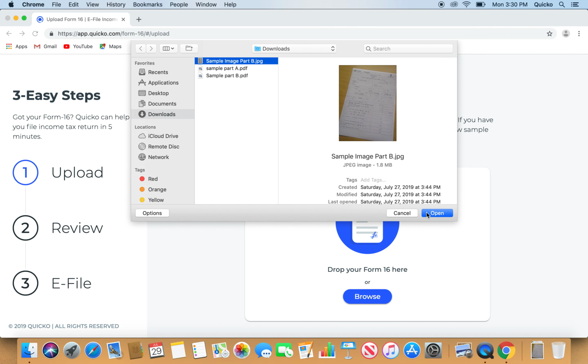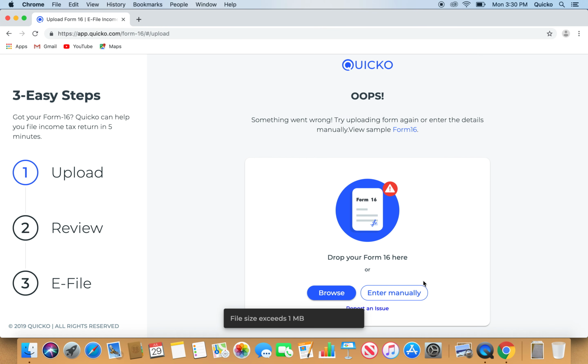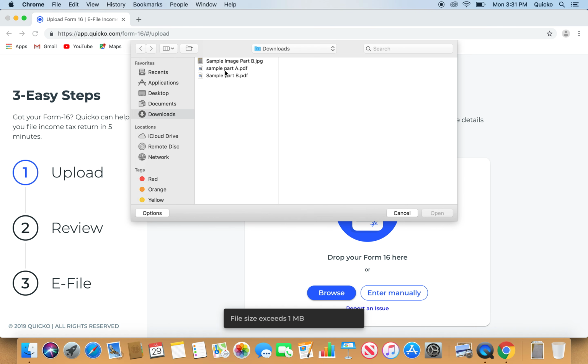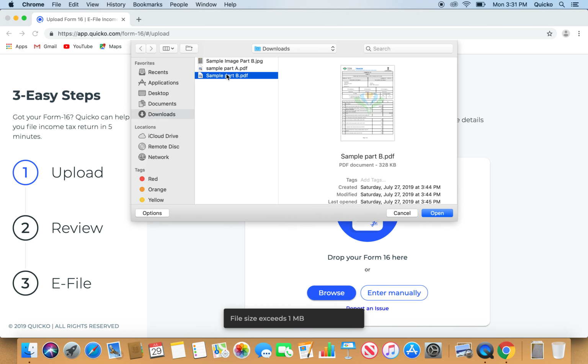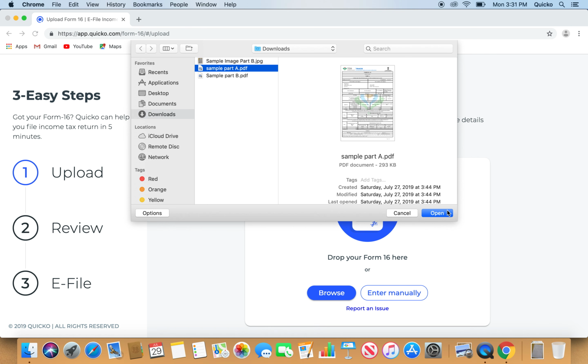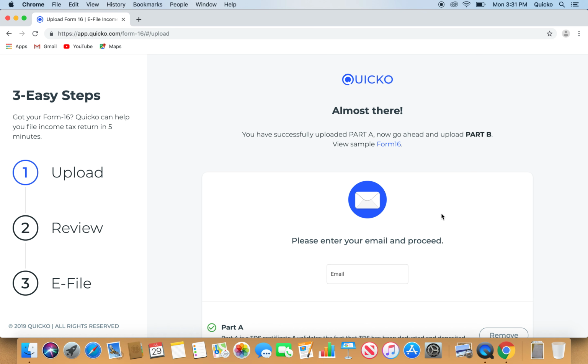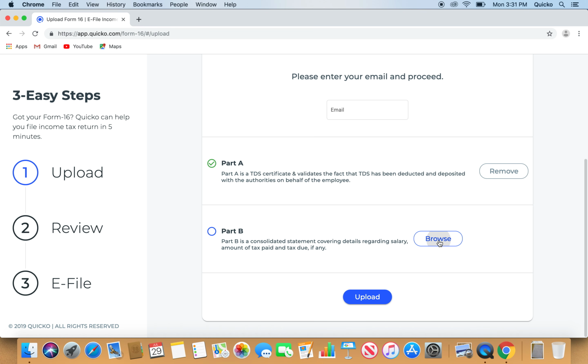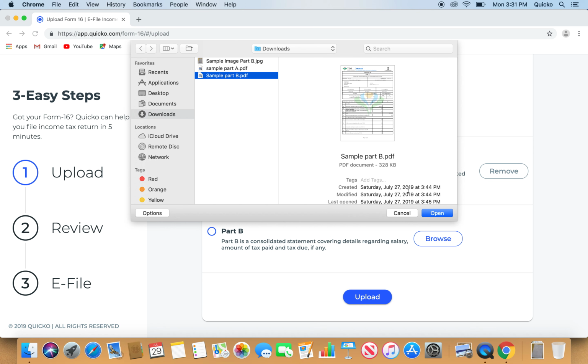Upload Form 16 in a valid format. In case you upload images, it won't be read. In that case, you will have to enter the details manually. Upload Form 16 Part A and Part B in either merged or separate PDF. Form 16 Part A is a TDS certificate and salary containing employer, employee and TDS details, and Form 16 Part B contains a detailed breakdown of your salary.